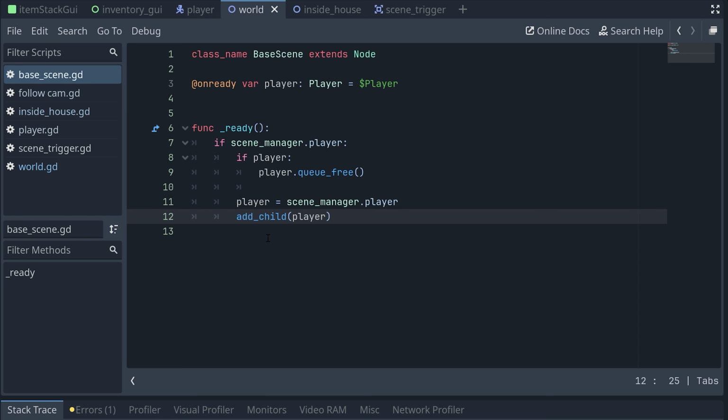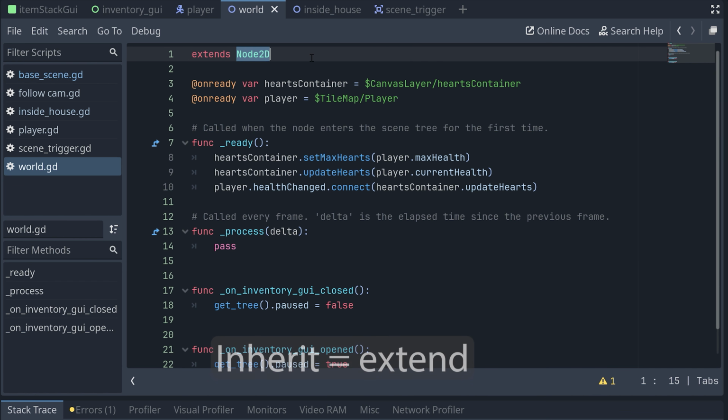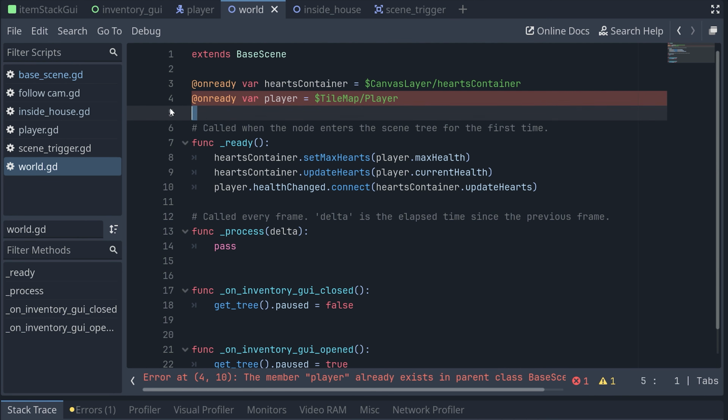Before moving on, I would like to make sure that everything still works as expected if we use our new script. So in the script for our first world scene, let's make this inherit from our new base scene script. We can also now remove the variable with the player, since this will already be in the script we inherit from.